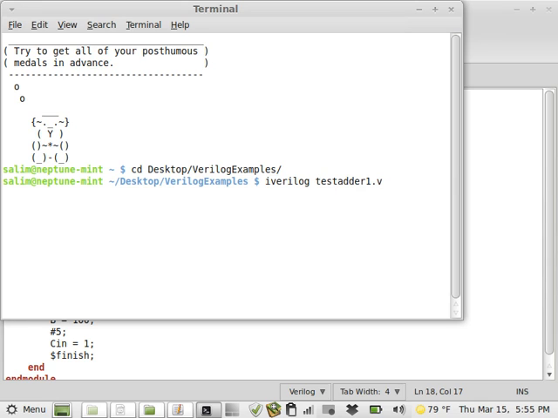Test adder 1, adder 1. I have to supply both files, because if I only supply test adder, it's not going to know where my adder is. And my output /o, let me call it my outs. Okay, no errors. Great. This is just the compilation stage.